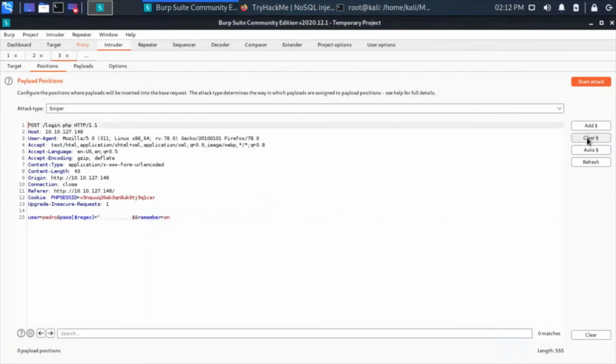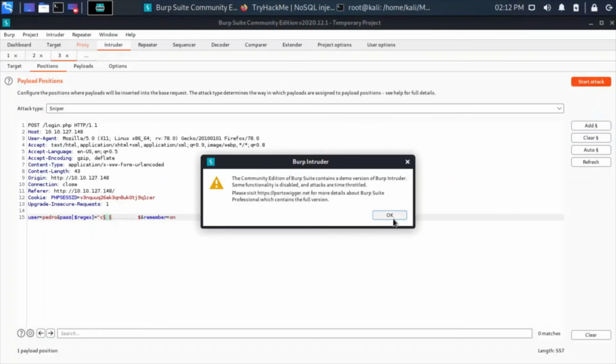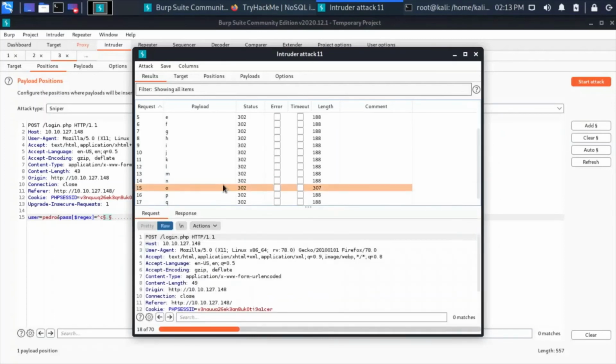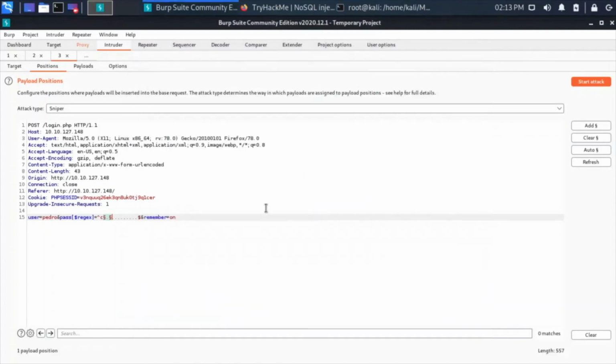Okay, let's clear this out. C, and let's try to find the second character. Adding this, starting our payload. So C is the first character of our password. Okay, so we have found O as the second one. Cancel this attack, clear it out, and see O.